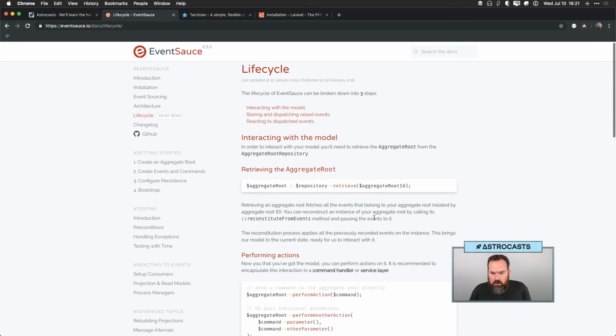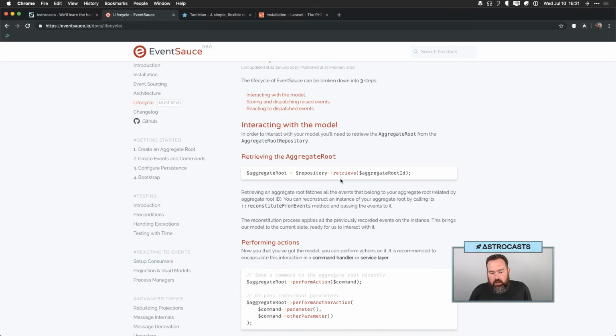Lifecycle, let's see what's here. This gives us an idea of how we would actually work with the aggregate routes. This is the aggregate route. You get it from the repository by its ID. The ID is going to be UUIDs, I believe, in most cases. And so all of the objects are going to be retrieved like this.